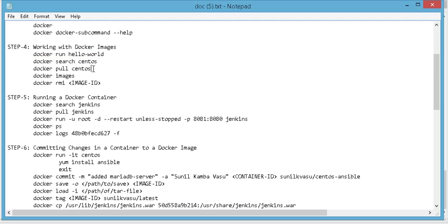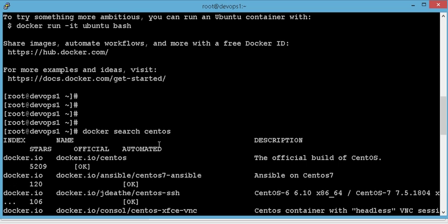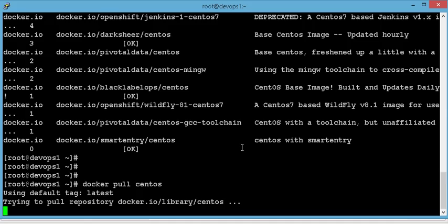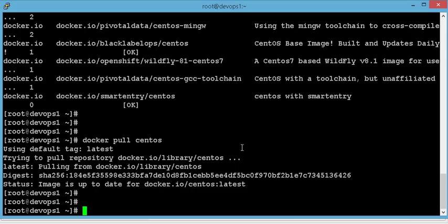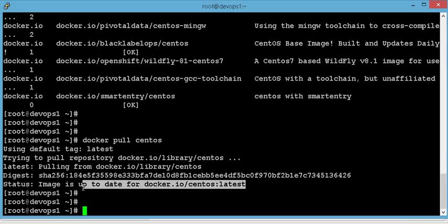This is Docker search, which searches what is in Docker Hub. And how do we pull these images to our local system? We use Docker pull and the image name, which is centos here. It's pulling. I have already pulled this CentOS image into my local Docker registry to save time in this video. If there is any update, it will do the update only.